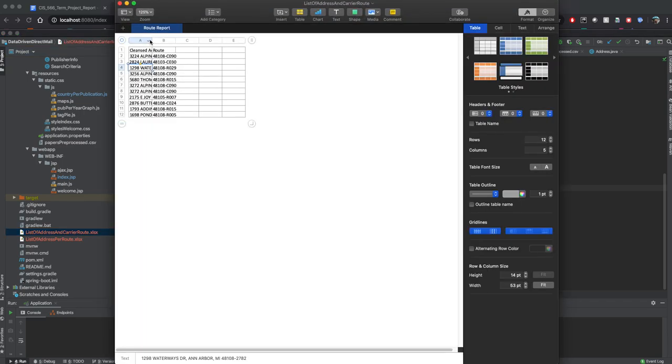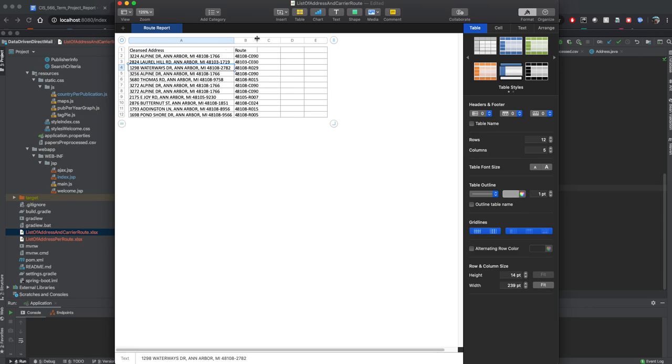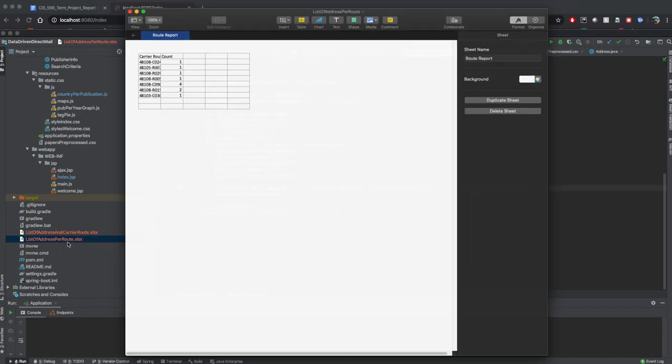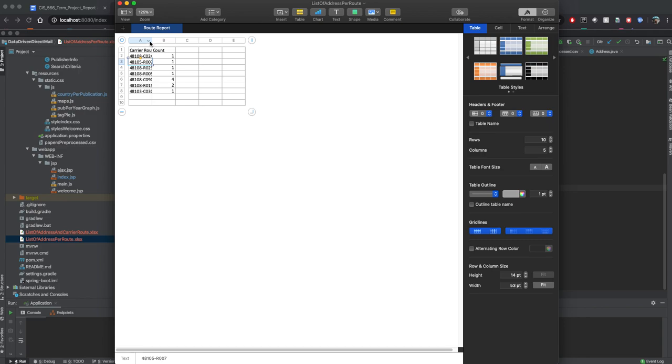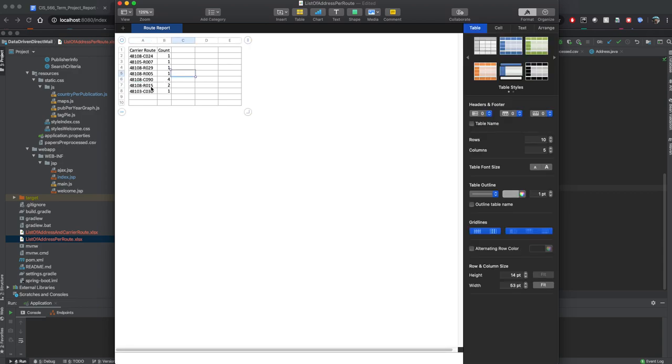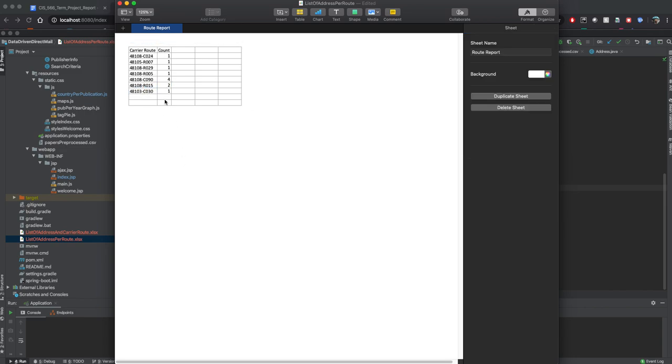Let's open it. You can see these are the cleansed addresses, or the clean addresses, and this is the corresponding route, in the form of a CSV file. The second report is the list of addresses per route. If you expand this, you can see this is the carrier route and this is the count. C090 has 4, R015 has 2.